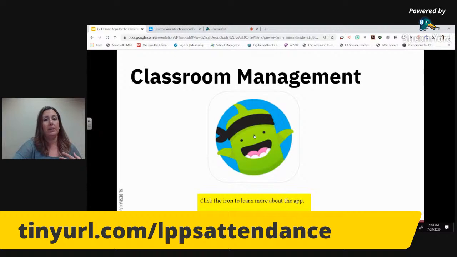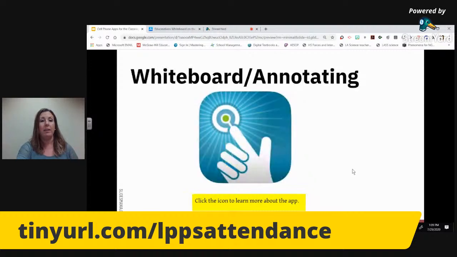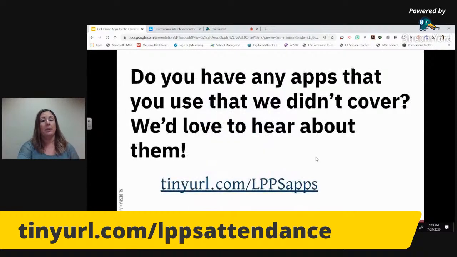For any of you new to teaching, Class Dojo is a classroom management app that you could look into and see if that might work as well, where you can keep track of behavior and things of that nature. I just added this one in a few hours ago. It's a whiteboard and annotating app that you might be interested in if you're looking for an application where you can do some more whiteboard annotating type things.